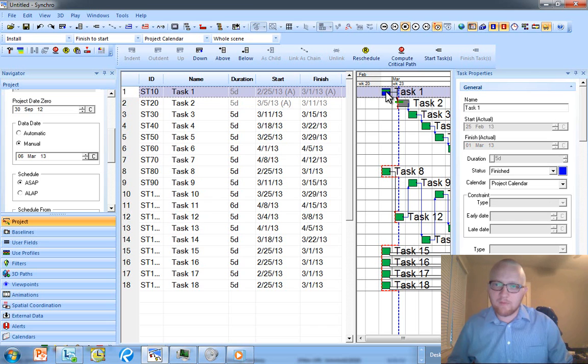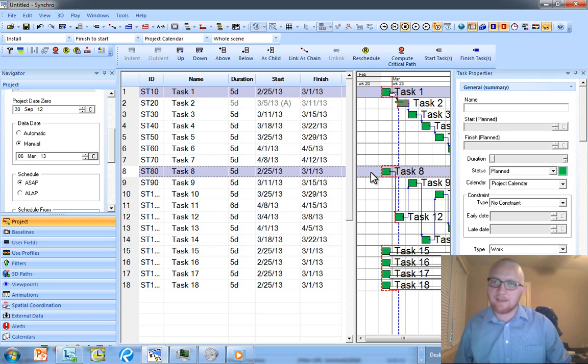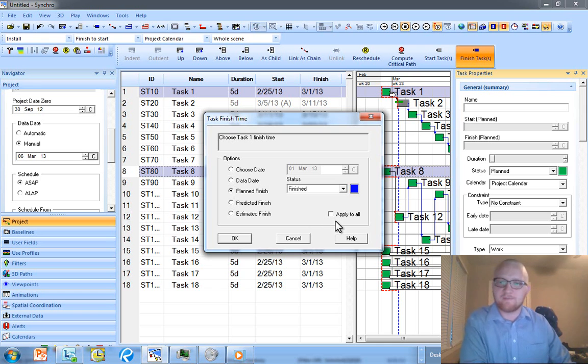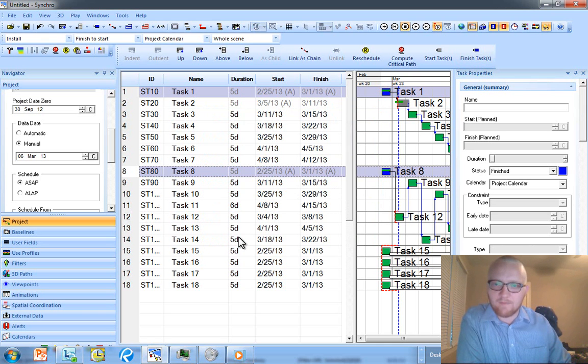And so I'm going to go back just to show another example. If I take task 1 and I change it back to planned, say now we're going to go back to its original dates, and I select task 1 and I hold control and click on task 8, that selects both of these tasks that are finished. So now I can change both of their status to finished, or click this finish tasks button and say, yep, they started on their planned start and they finished on their planned finish. And if you check that box for apply to all, it's going to apply that planned start and planned finish to everything.